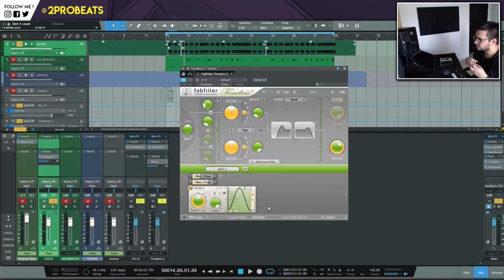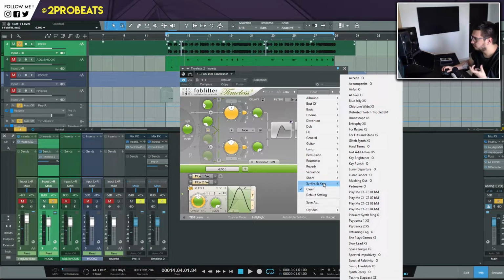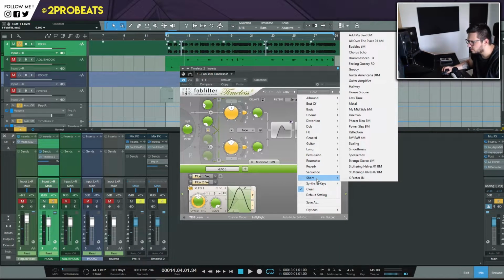You can create some really nice dynamic delays with Timeless. You also have a huge amount of presets. Let's try a few of them.